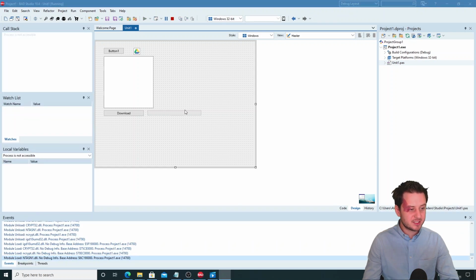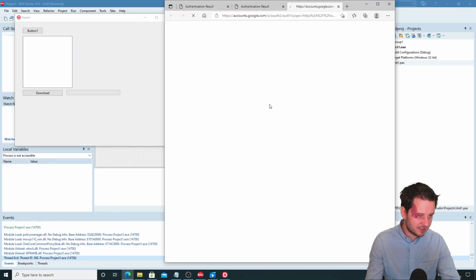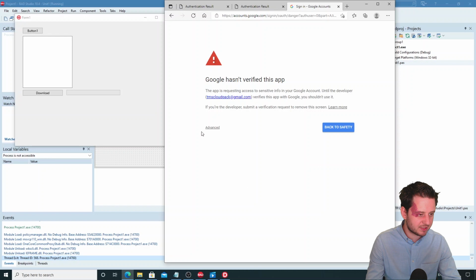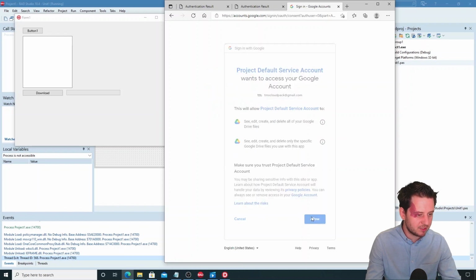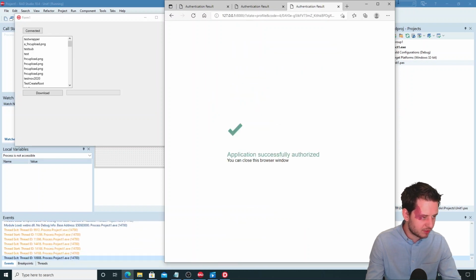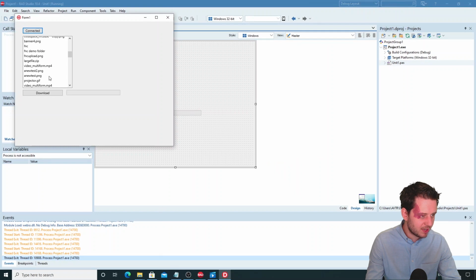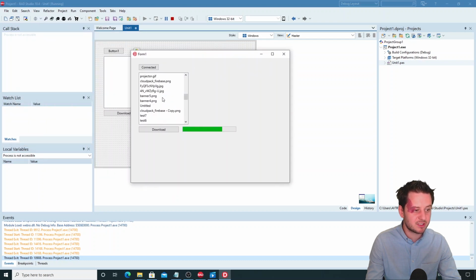Now let's show you that this works. So first we'll authenticate, and once we are connected it will immediately retrieve the folder list. So I'll choose a movie that takes a long time to download, and once we are downloading I'll show you a message, but this doesn't stop the progress from running and we can even still interact with the controls.